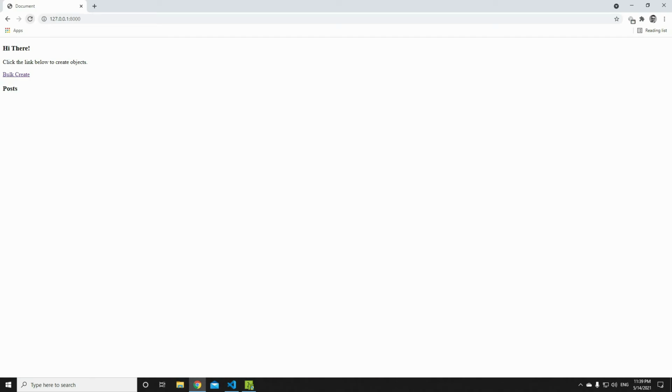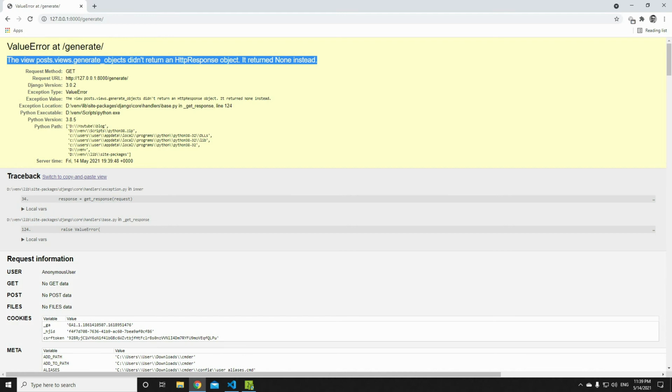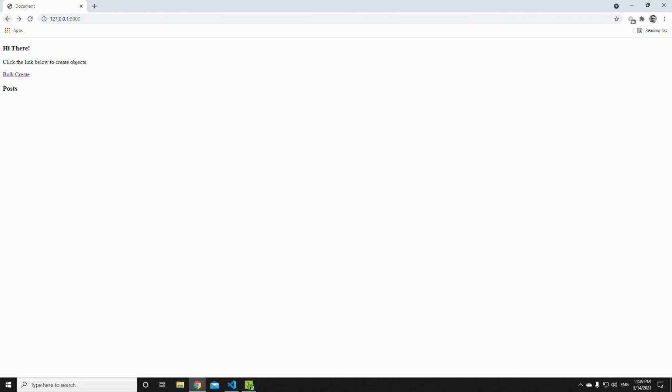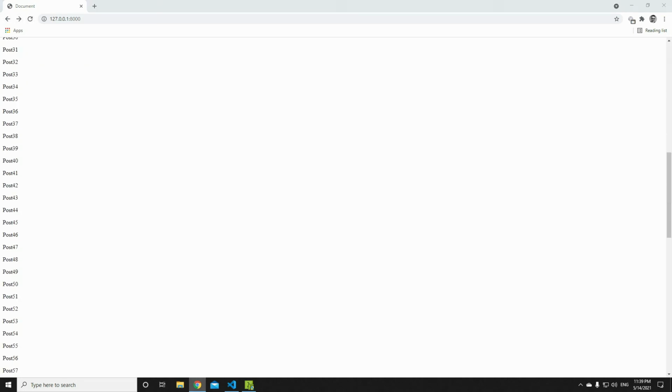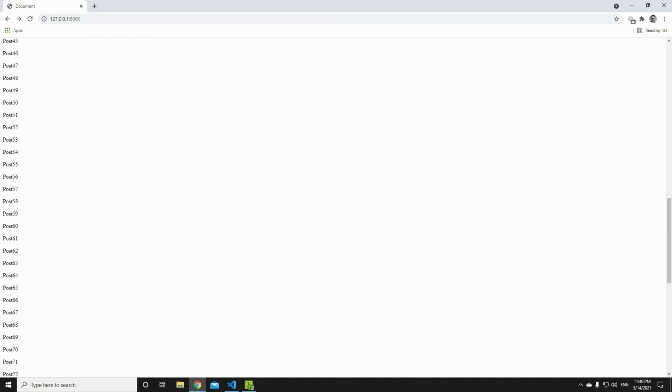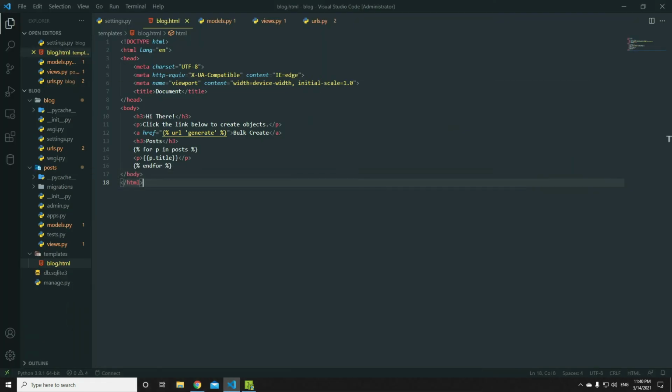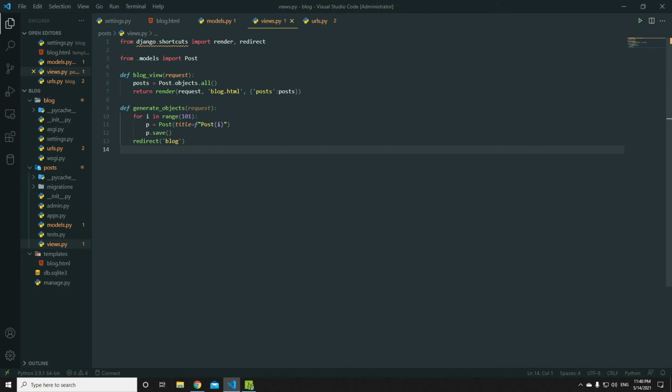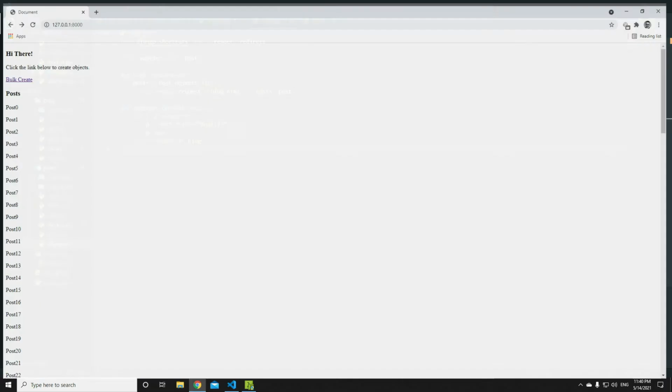Okay, so let's see. We'll refresh the page. There are no posts currently on this page. When I click bulk create, take a close look at the globe icon here. You will see that it takes about 1 second maybe. Let's see. 1, 2, value error. The view didn't return an HttpResponse object, it returned None instead. Okay, I'm sorry. Actually, you can see the objects are created and we ended up with an error. This error is because we didn't return the redirect. That's why. Let's create it again.